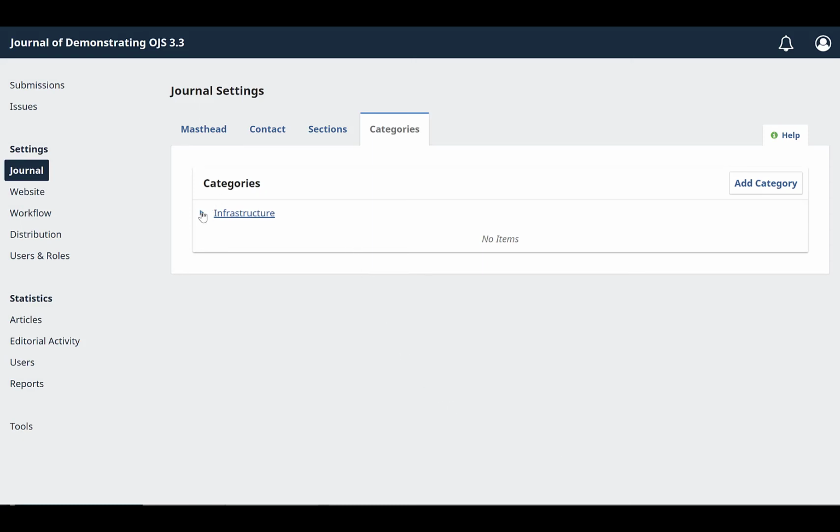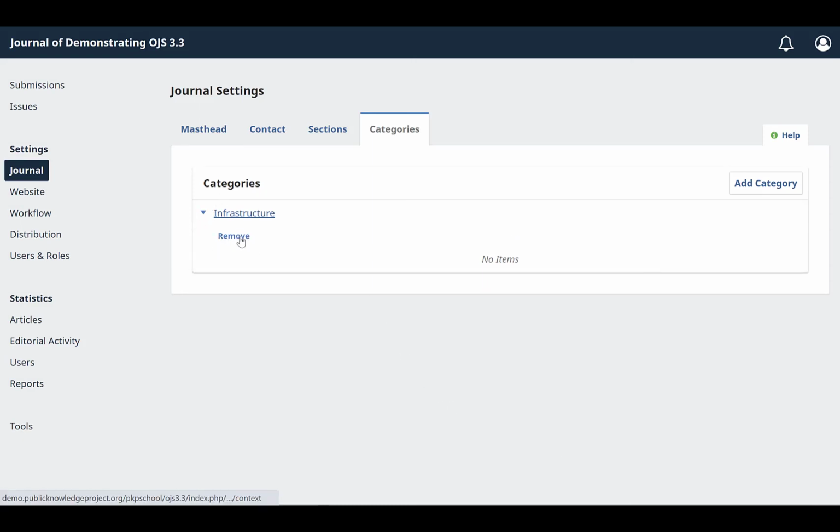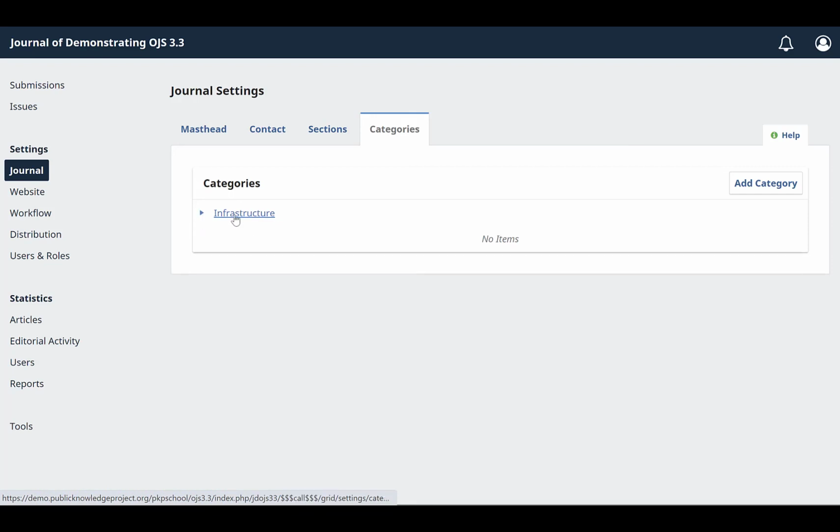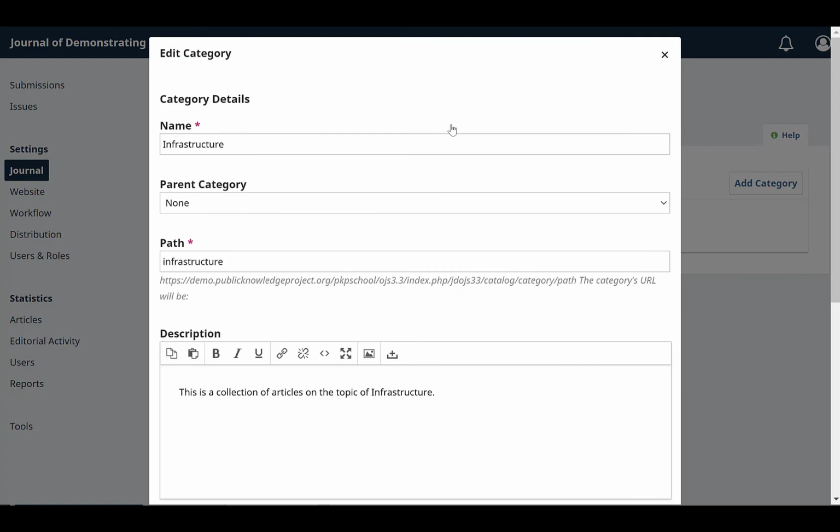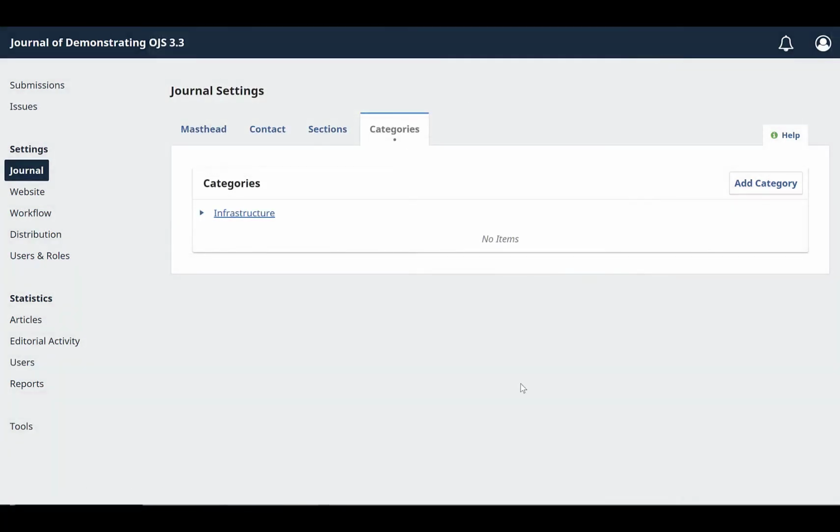Remember, again, that blue triangle will drop down and give us some options. We can remove it if we didn't want to use that anymore. Clicking on it will also bring it back to allow us to edit it. All right. And now we've created a category. Once we start publishing and we actually have some articles, we could add those to this category, and we'll look at that in a future course.